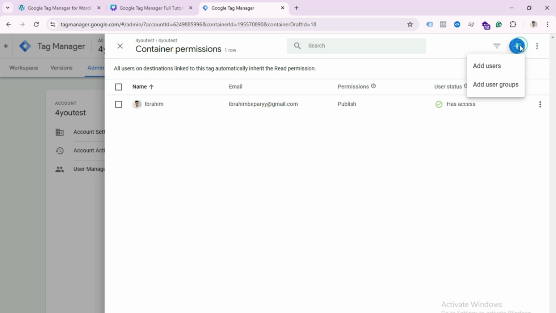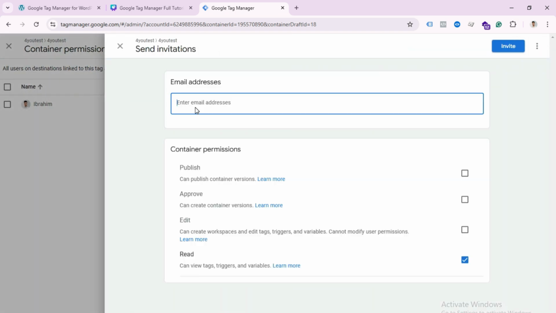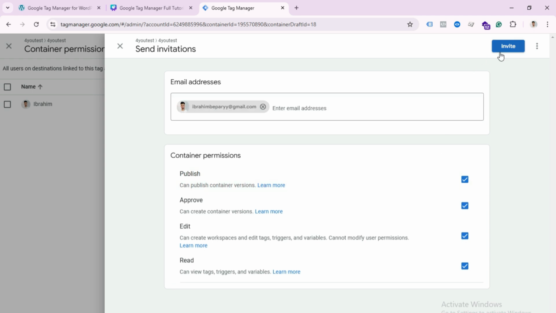If you click this icon, you can see here is Add User Groups, Add Users. You have to select Add Users, then you have to provide here your user's email address. If you want to give access to others, you need an email address from them. Then if you put the email address and select Publish, then if you select invitation, they can get mail from Google, and if they accept your invitation, then they can access your container from their computer.